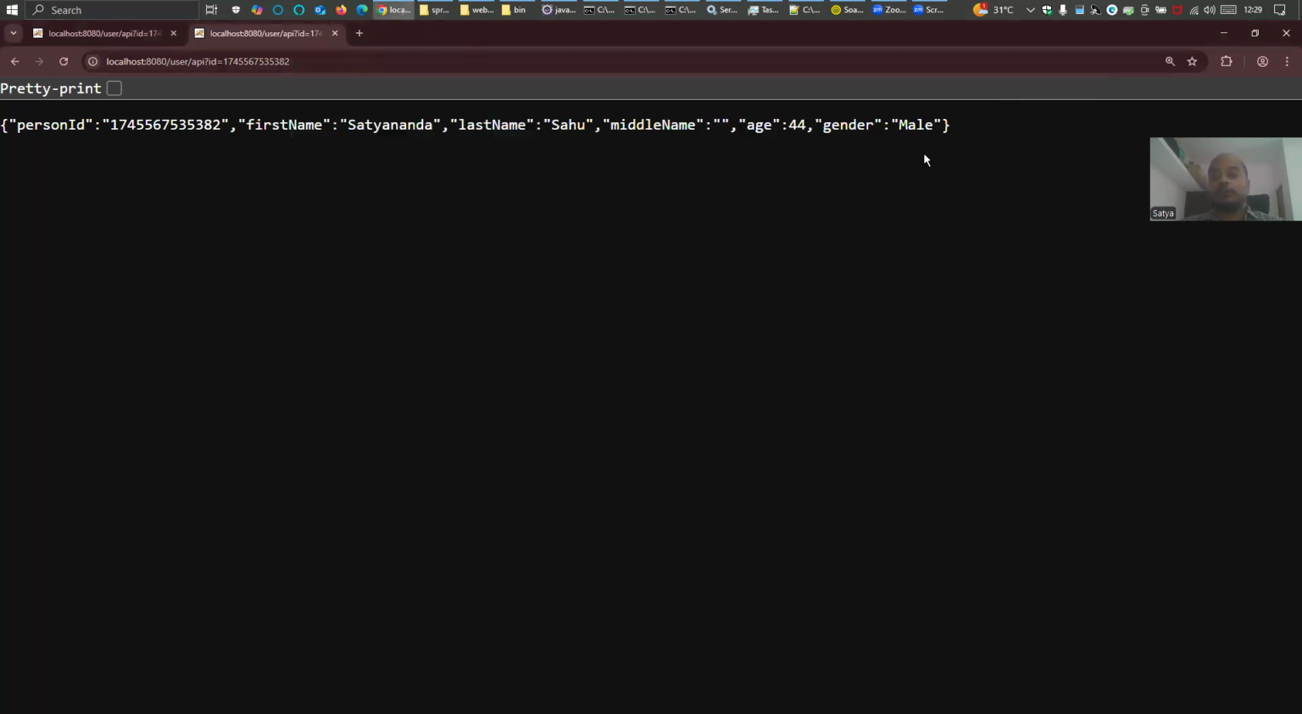You can always put the absolute path. I have put a relative path. You can always put the absolute path and try to see why it's not coming, right? So this is a record which I pasted from the database using the REST API, user API, with my person ID, my first name, last name, age and gender, right? This is what I pasted from the backend.